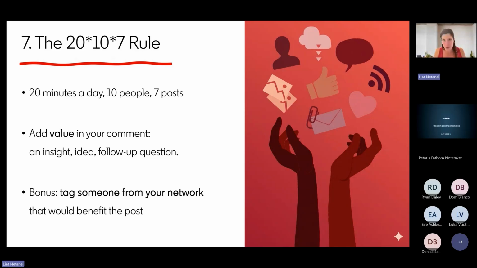The advanced version is not only just to comment, it's also to tag another person from your network. So I'll show you 2 examples in a sec, but one of my favorite things is to find a post that I find interesting from someone that I want to follow, and then to tag someone else from my network.